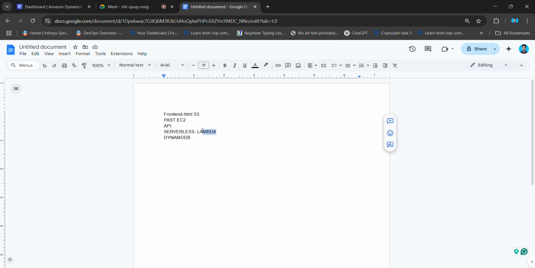Here Lambda function gives us that flexibility. Whenever there is an API call, only then it gets executed. Until then it sits idle, which saves us lots of costs. Here you need not keep this EC2 instance running. You just need to configure Lambda function so that whenever it receives an API call, only then it gets executed. Rest of the time it sits idle. So that's the advantage of a Lambda function.